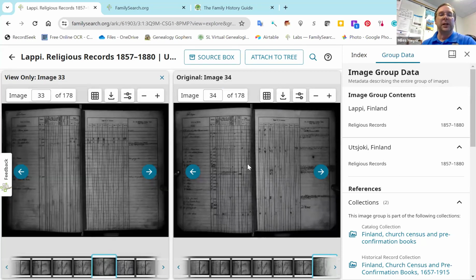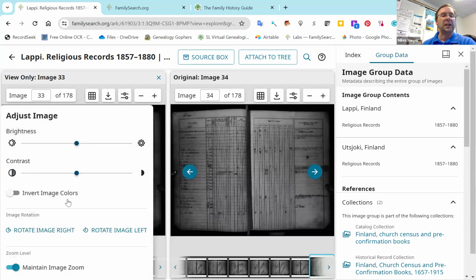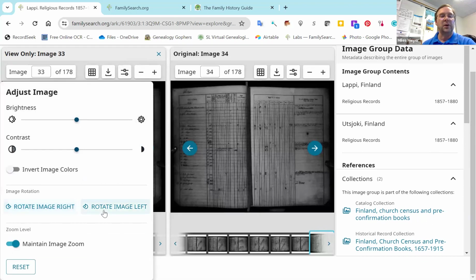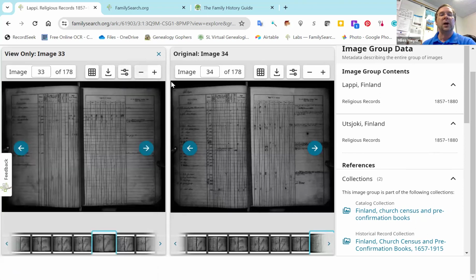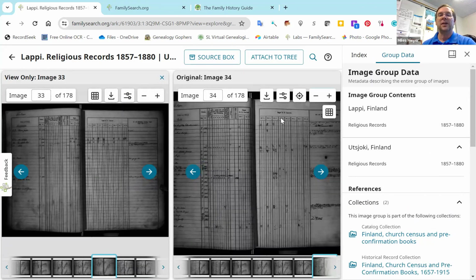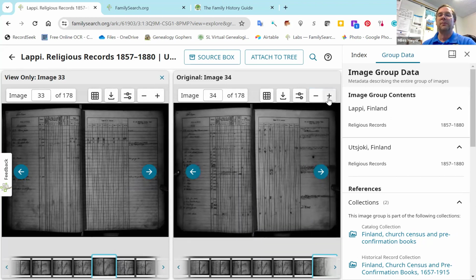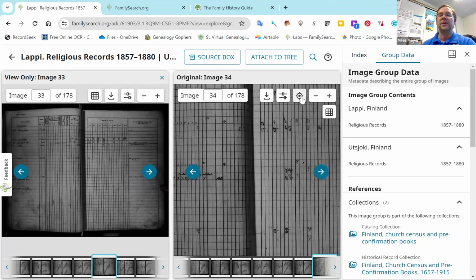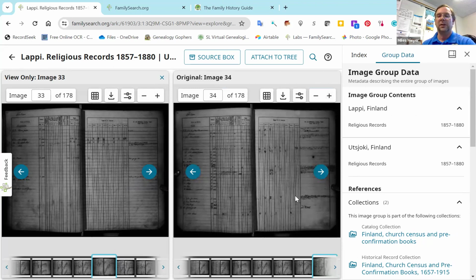So now I have 33 and 34 side by side. So if there's something on this page that reads over to this page, I can lay them both adjacent to each other. Of course, I can go in here and change the brightness and the contrast, invert colors, rotate the images, and so on, or zoom in. I can zoom in with my mouse, return back to the normal, or zoom in with the buttons and return back to the normal image right there.